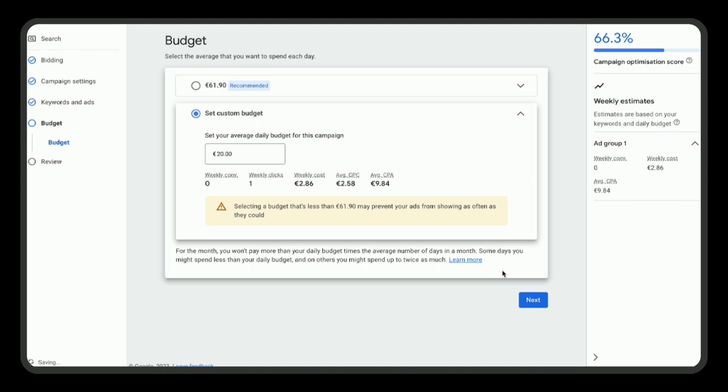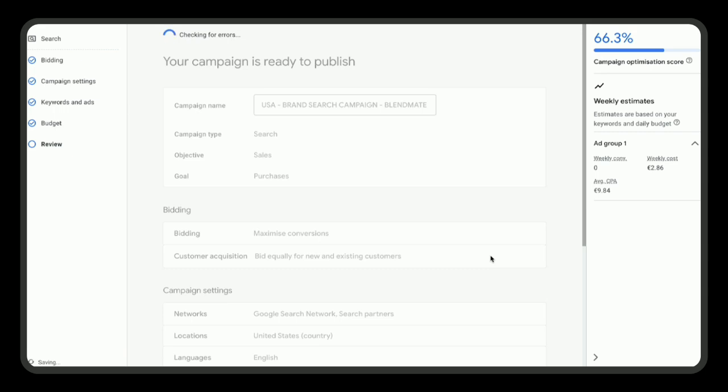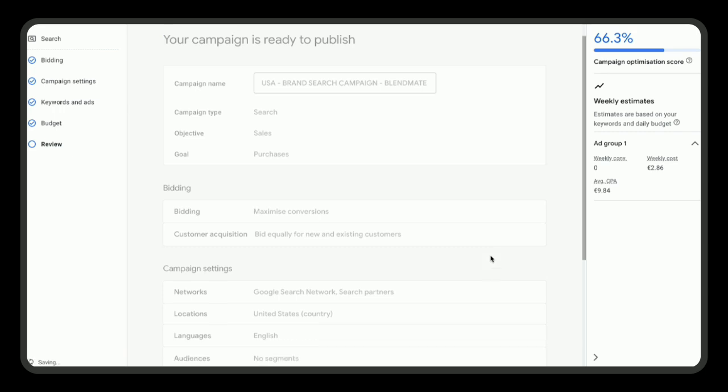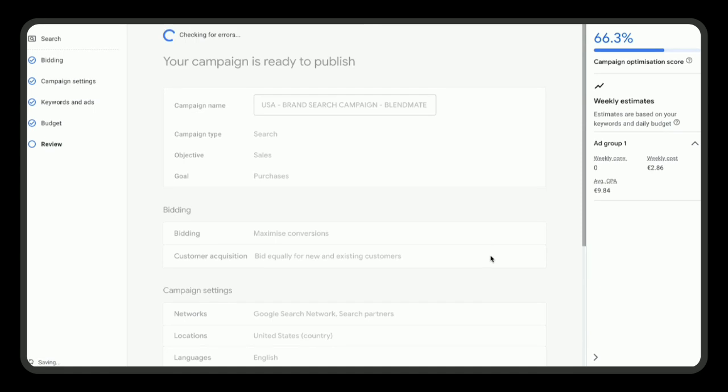So in this particular scenario, I put $20, 20 euros in there, and I click on next, and then it's basically ready to launch. Here we can check everything one more time, and if it's gonna check for errors, there's gonna be shown a button which is gonna say publish, and Google is probably gonna review it for a day or two, and after it's reviewed and approved, your ads will go live. So that's it for Google.